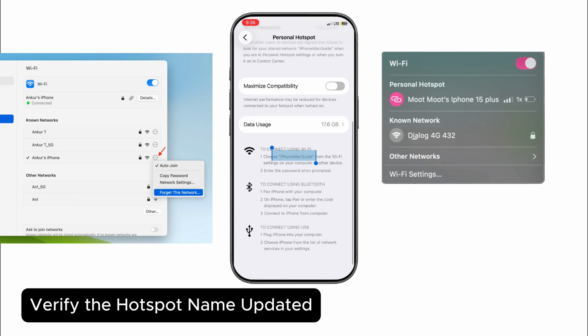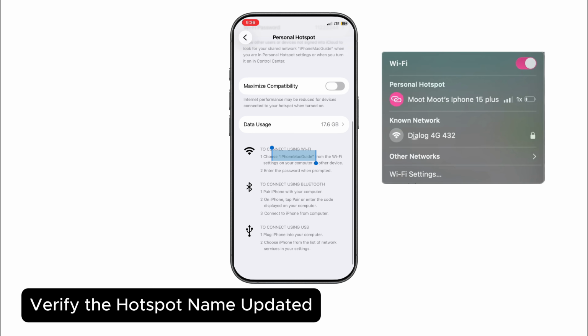Simple change takes about 10 seconds. Useful if your iPhone is still called something like John's iPhone 11 and you've moved to a new device.